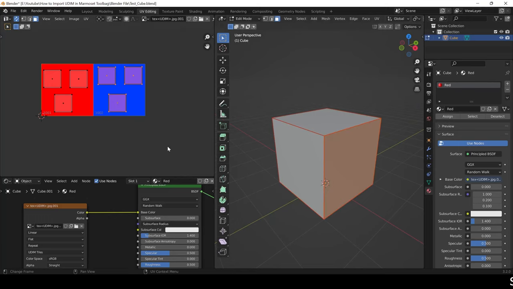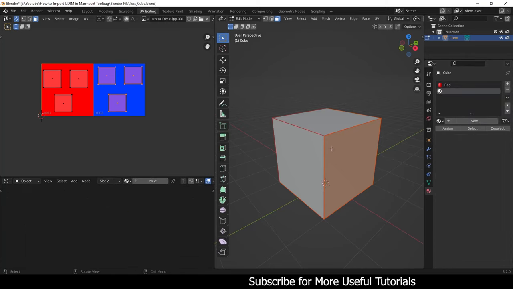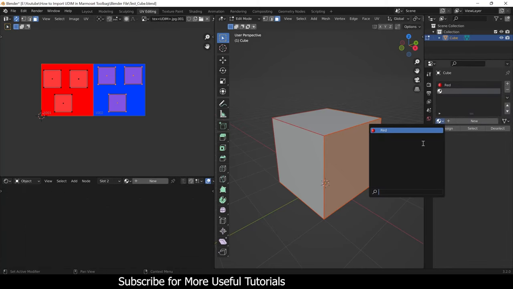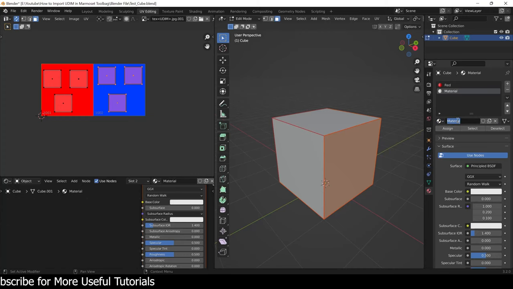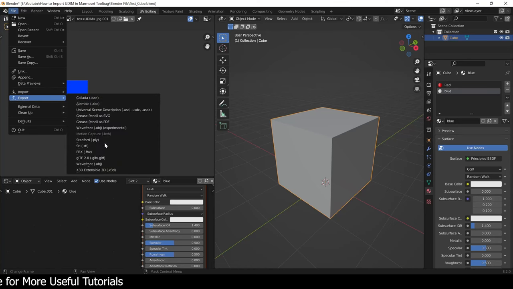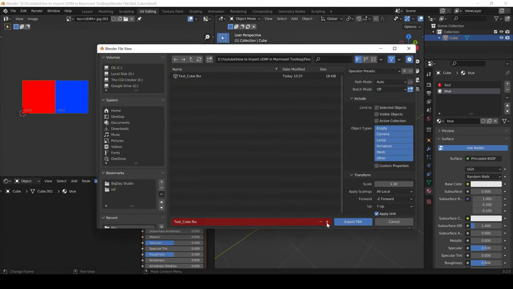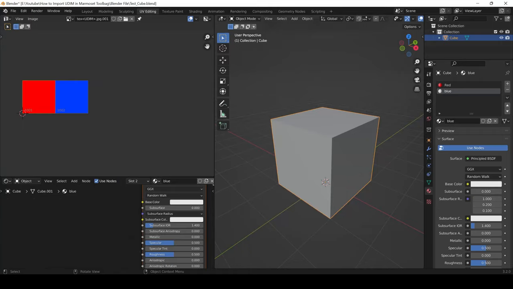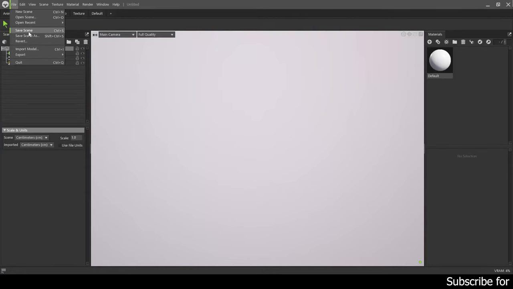Now I can select my second UDIMs UVs and create different material for the same object and give it a name blue and assign this to this. Like if you have 3 UDIMs, you have to create 3 materials and assign third one to the third UDIM UVs. By this you can create as many UDIMs as you want, but yeah, you have to create equal number of materials. Now if we export this cube, let's make a version of it and bring it back to Marmoset.